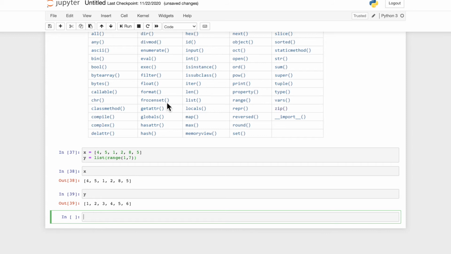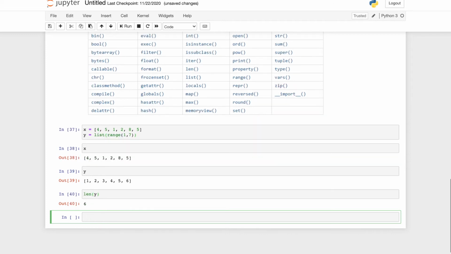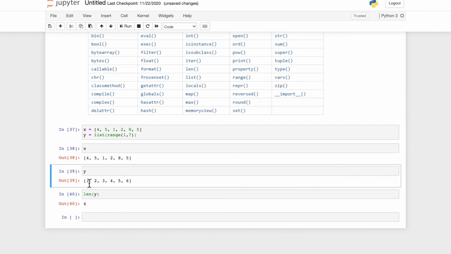So now let me pick one of these: len. What does len do? This length gives us the length of the list. If I write the length of y and run this, it will give the length of y, which is 6. That means how many elements are there in this y? Only 1 2 3 4 5 and 6.